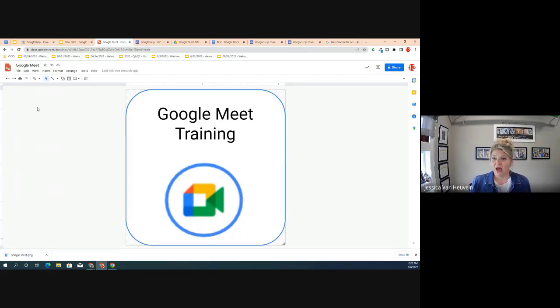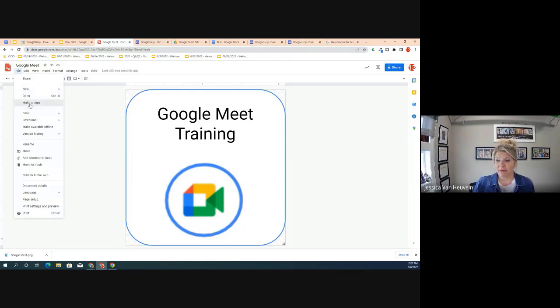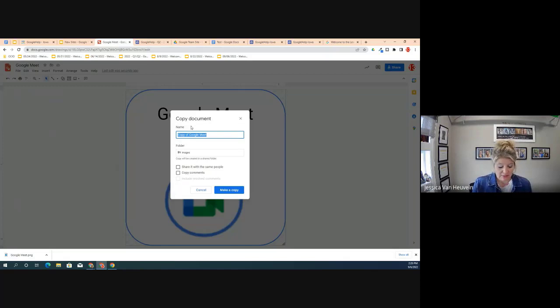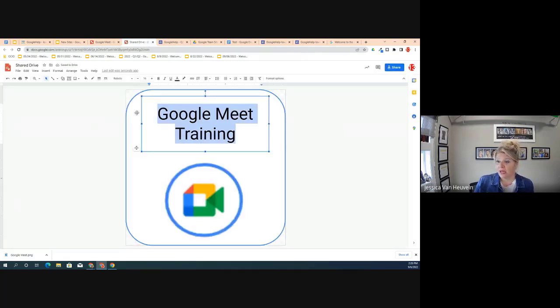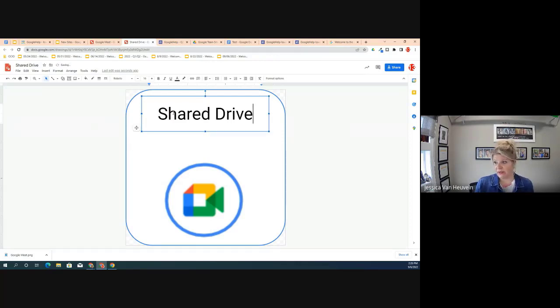And I have that. I'm going to go ahead and File, make a copy of this one again, because it's pretty much the way I want it, but I need to do the same thing for shared drive. I'm going to call it shared drive. And the beauty of this, it's already stored in my image folder because that's where I made a copy of this one.